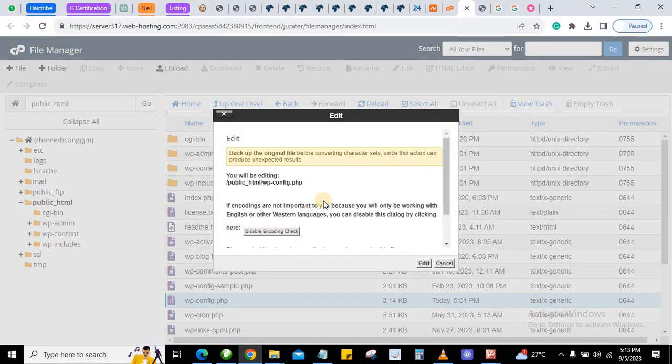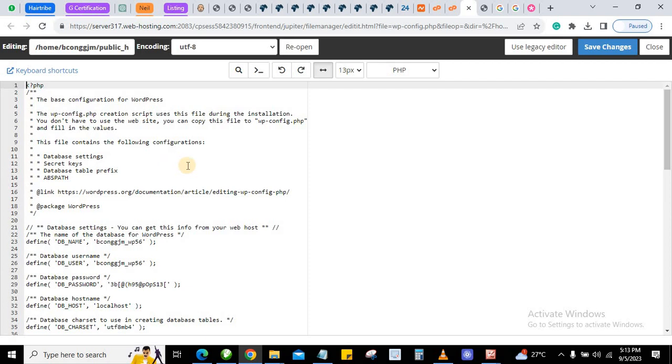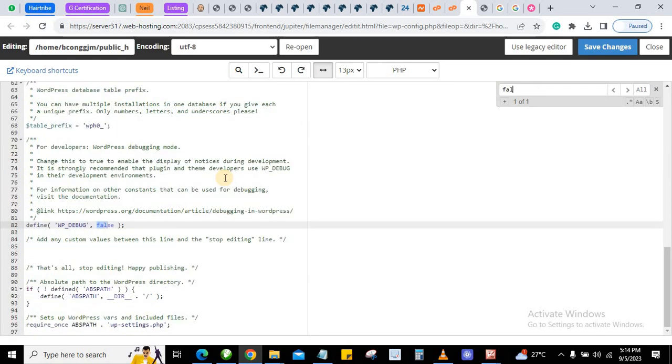It's going to give you this message. Just go ahead and click on Edit to make it open in a new window. So you click on Edit again. And this will open. Now we'll press Control+F. I'm going to type false here and hit enter. Now this is the line we are looking for, at line 82. You will see this line of code here, right? This is the line of code you're looking for.